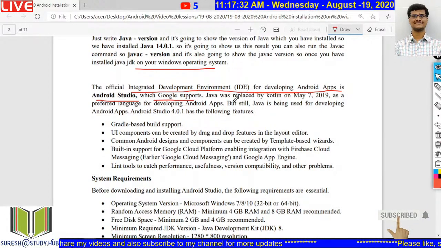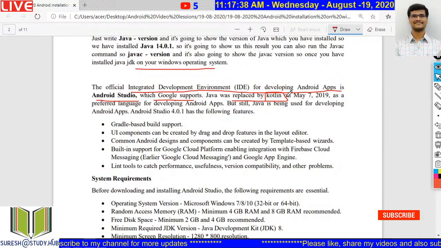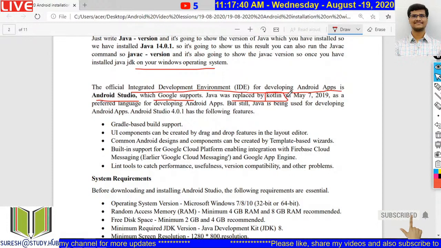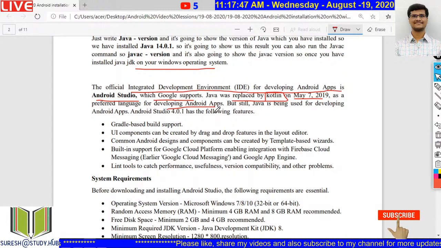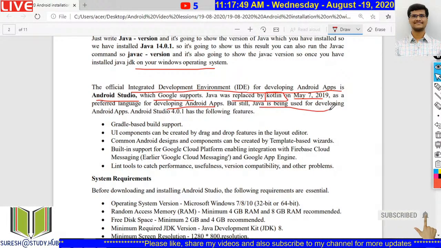Google supports. Java was replaced by Kotlin. This is the latest feature of Android Studio. That is, the Java language was replaced by the Kotlin language on May 7, 2019 as the preferred language for developing Android apps. But mostly we will use Java only. Java is being used for developing Android apps.